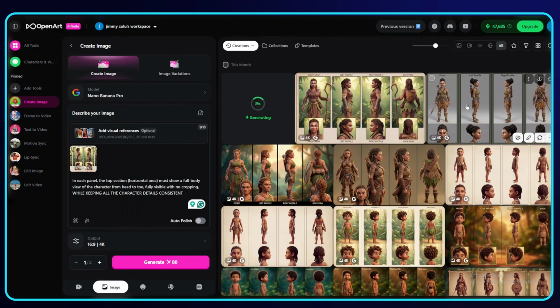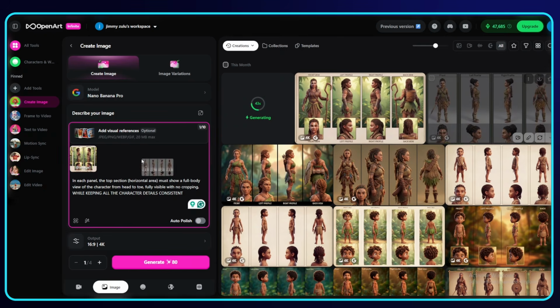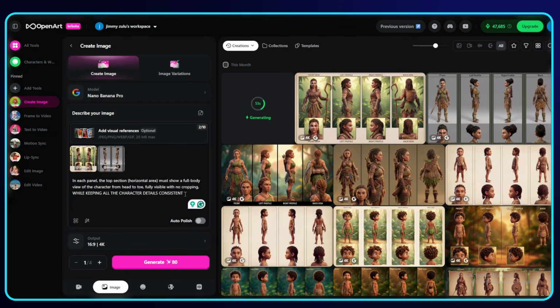For example, I really love how this was generated. All I can do is just drag and drop it in the reference box and leave the prompt just like it is and say in each panel in image 1. For me to select image 1, I'll click on add and I'll find image 1 like this.